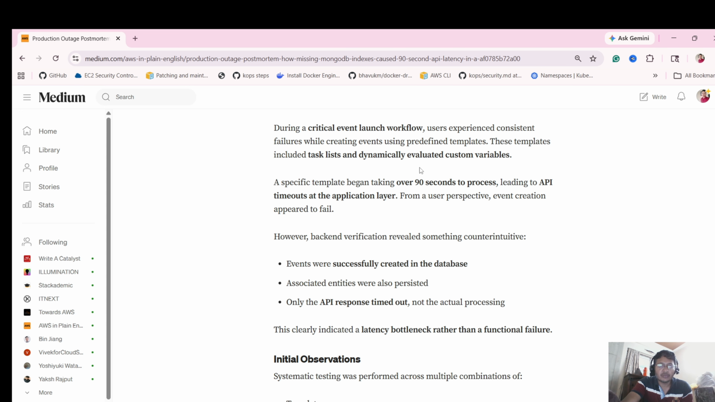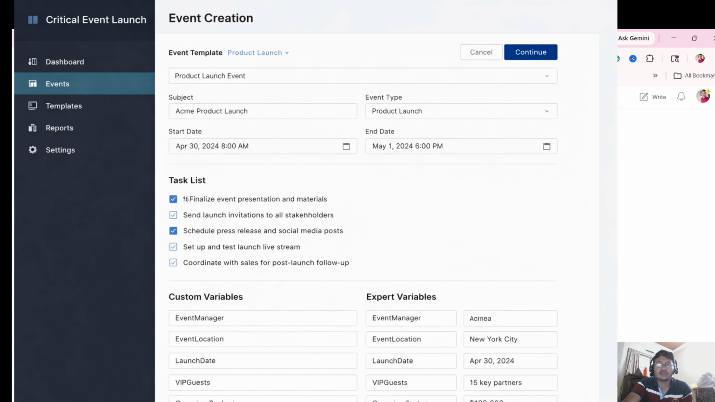During a critical event launch workflow, users experienced consistent failures while creating events using predefined templates. These templates include task lists and dynamically evaluated custom variables. So this is the type of application that the users were using.